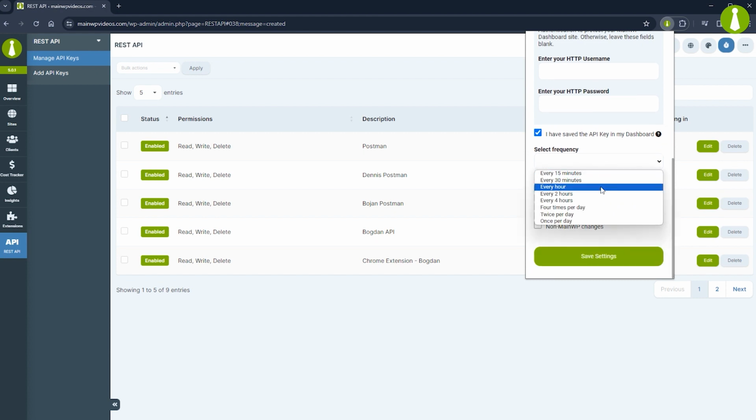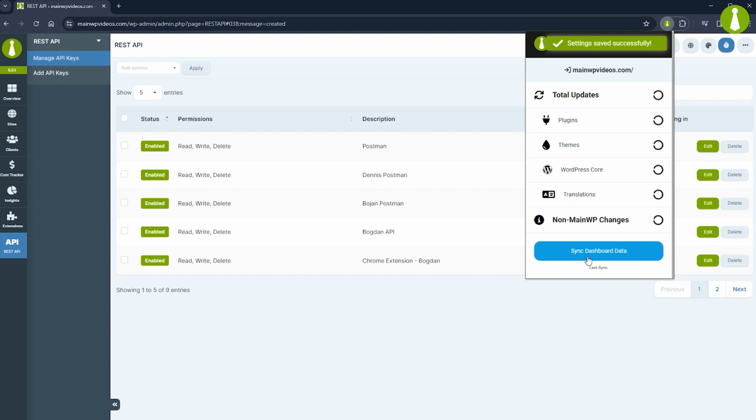Select the frequency with which the extension will fetch new information from the dashboard. We will choose every hour, and then select which data you want the extension to sync. Finally, click the Save Settings button and wait a couple of seconds for the extension to perform the initial sync.